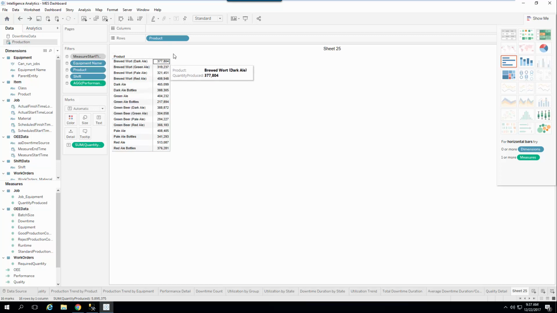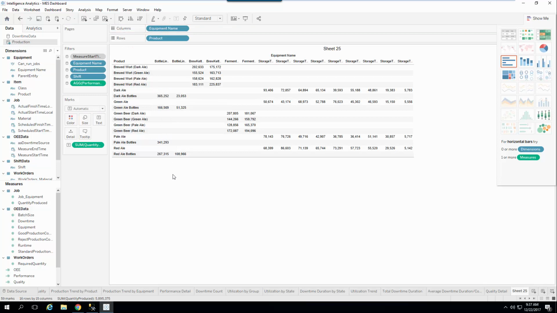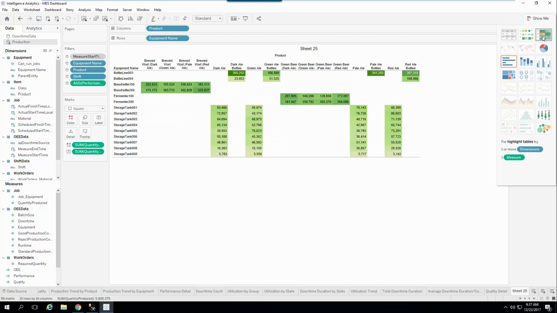We started with no context wrapped around the data, and then we added product. Well, now maybe we want to look at that by piece of equipment. On individual pieces of equipment, did I have any anomalies in my data? You can see as I start to add things, it quickly gets busy. So this is where I really want to take advantage of that Show Me button. Right out of the gate, I can quickly see that on bottling line 3, dark ale bottles, that's where I produce the most. Well, that's maybe good, maybe bad.